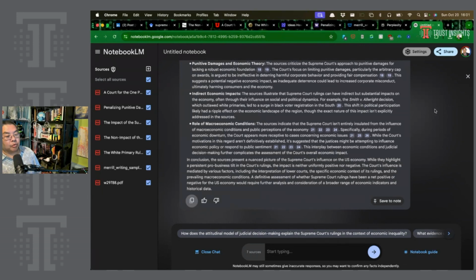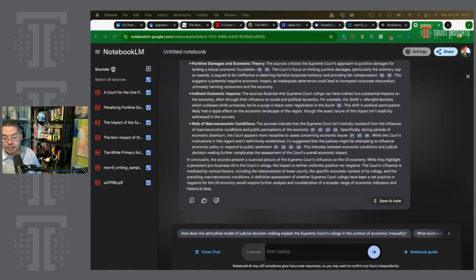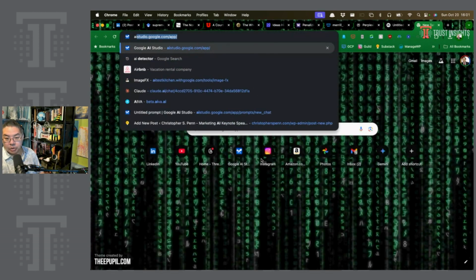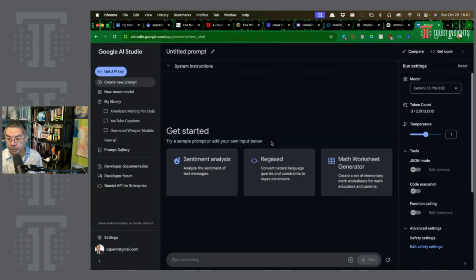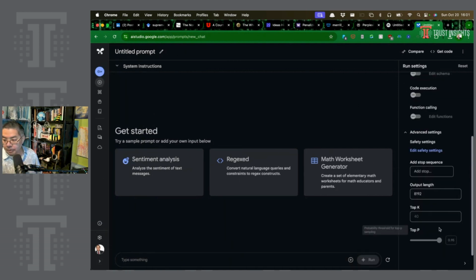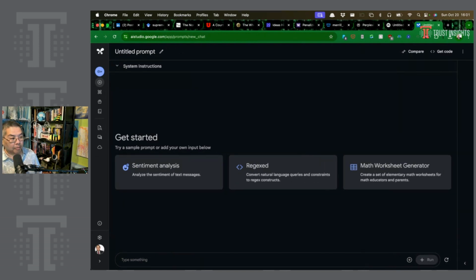Next, we want to move out of NotebookLM into the standard generative model. So I'm going to use Google's AI Studio because I want to use the most advanced model, which is Gemini Pro 002. I'm going to make a few minor settings changes here to make sure it can spit out lots of long output. And we're going to first ask it.